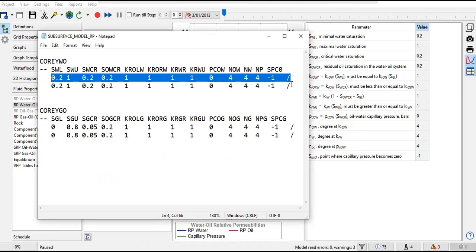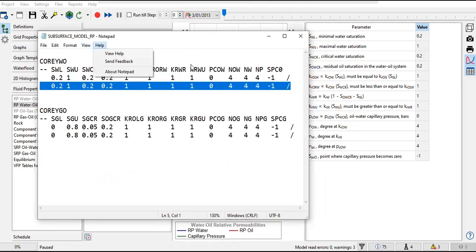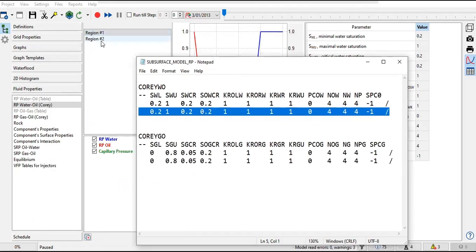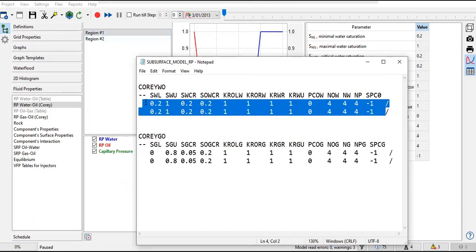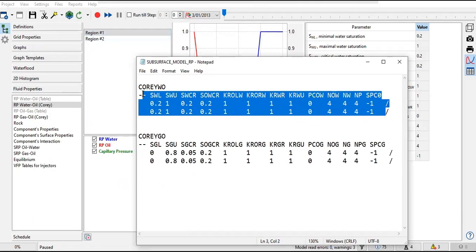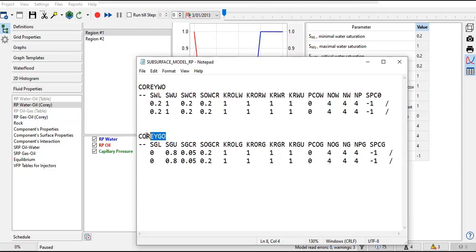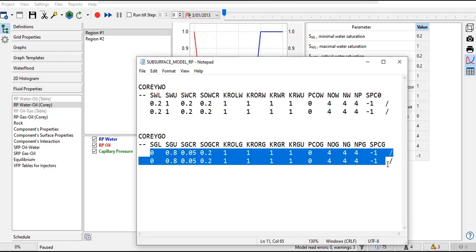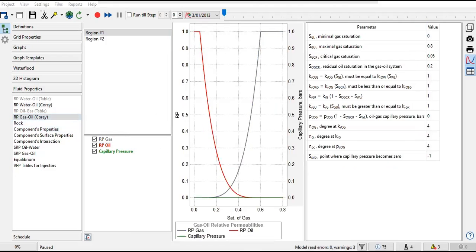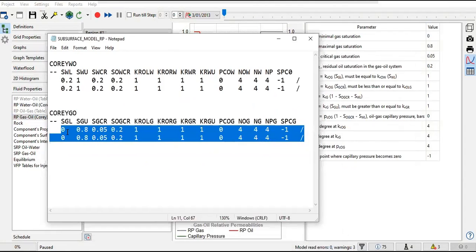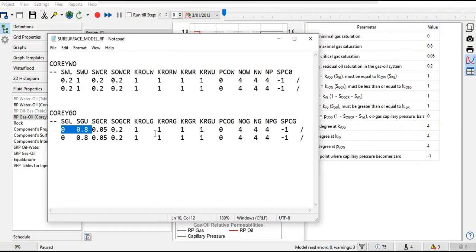This is for the first region, and this is for the second region. Okay, you can see region number 1 and 2, which actually if you check the values here, are the same. So basically it's just one zone. And then here, RP, relative permeability gas oil, again we will use Corey function. Thus the keywords Corey GO and Corey WO, and these are the numerical values. See, 0, 0.8, you can see there, 0.05, and so on and so forth.